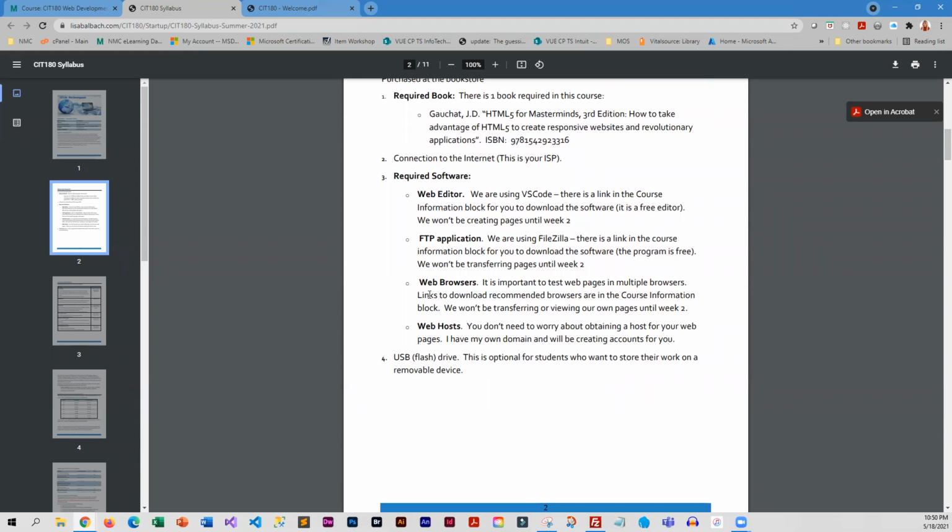And for web browsers, if you are a Windows user, you should have Chrome and Microsoft Edge. It is also helpful if you have Firefox and Opera so that you can check your pages on different browsers because they don't always look the same on the different browsers.